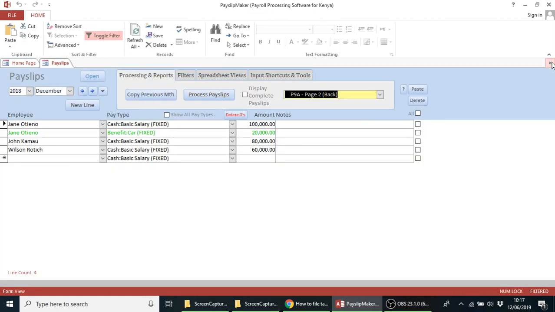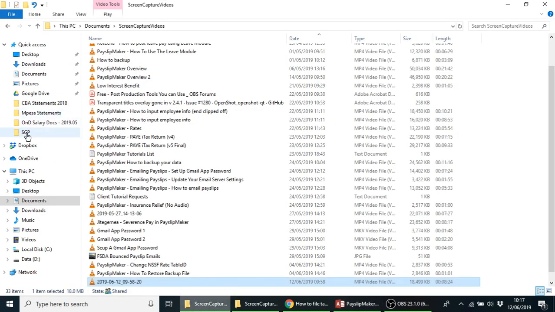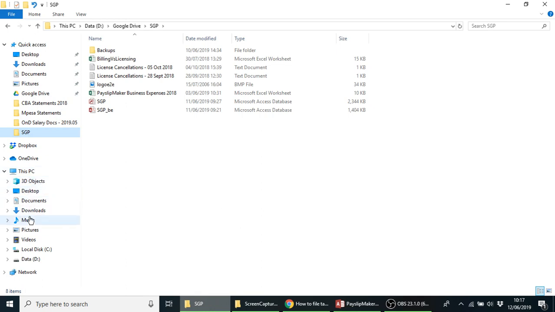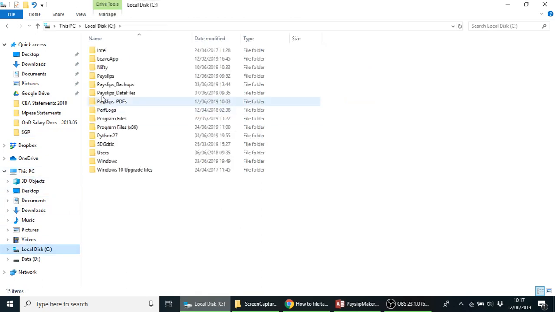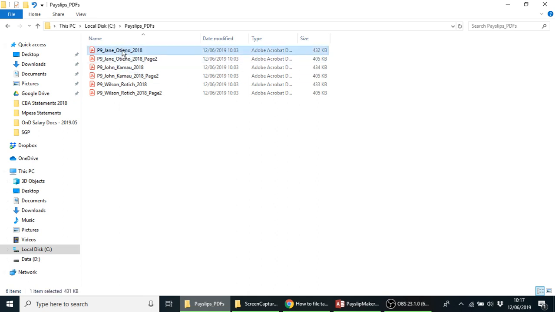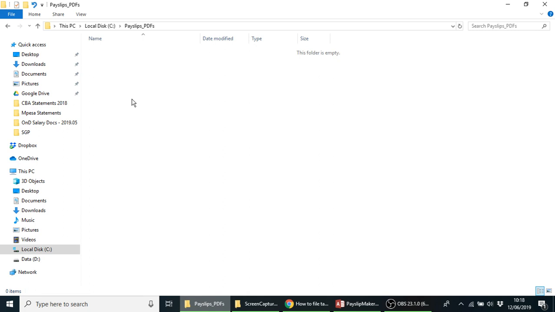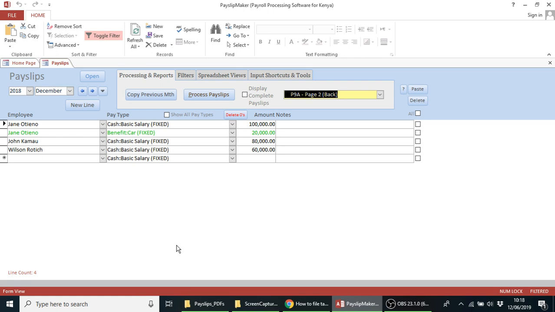Now the other thing you might want to do is to send this information by... where are we? I want to take you here. Okay, let me delete this. I had done an example below. That's what's going to happen. So I've emptied this folder. This is where on local disk C, payslips PDFs, your P9s are going to be generated for all your employees. So now you've seen it's empty.